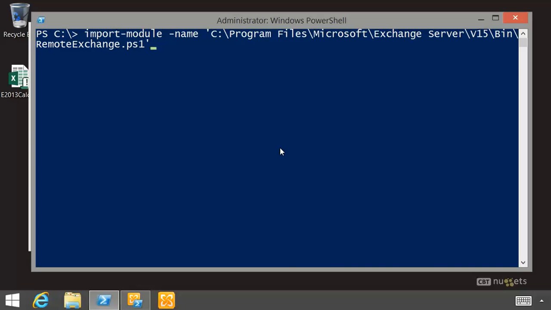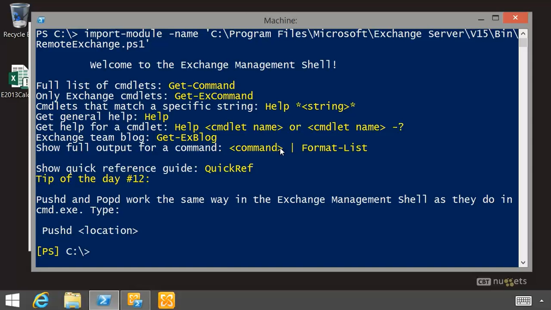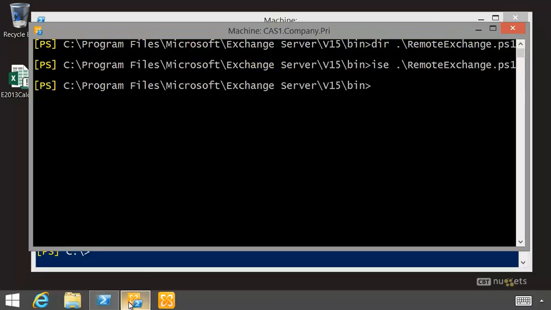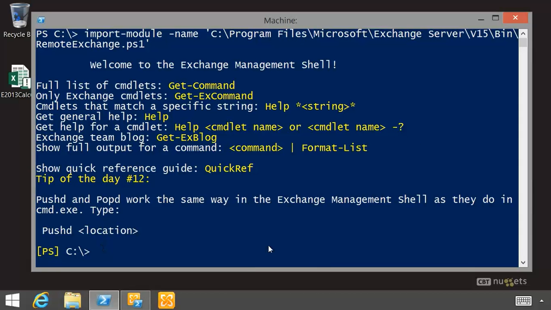Now, there's something else that we have to do after this. Okay, so I'm going to import the module. Ooh, look at that. It's already starting to look just like the Exchange thing, but we're not done yet. Do you remember that when you launch the Exchange Management Console, oh, I cleared it already off the screen, it connects to a server. That's how we start using the commands. So we need to connect to an Exchange server.